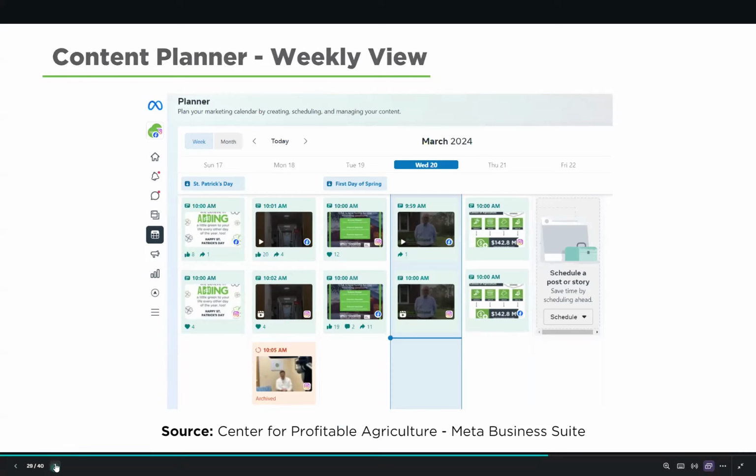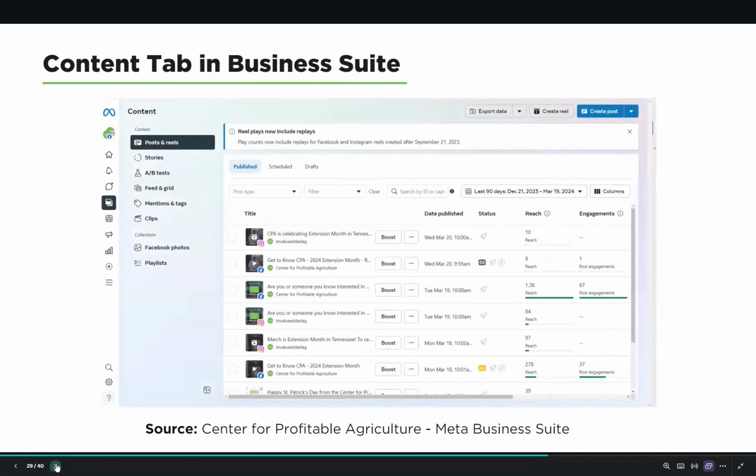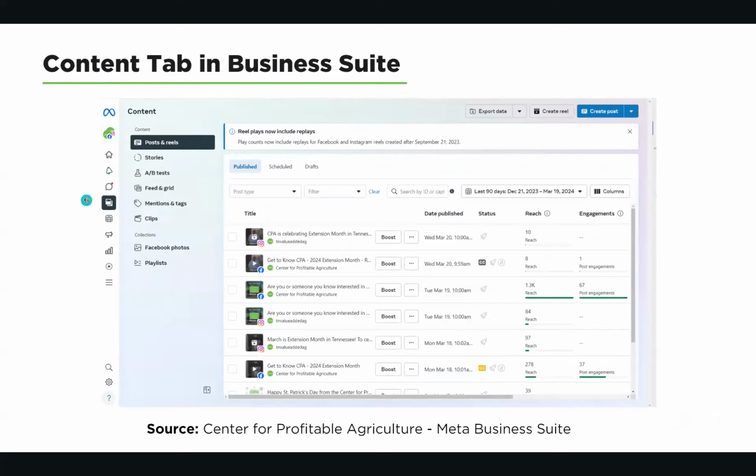So that's a quick look at the content planner. And again, we've got this whole content tab in Business Suite that you can utilize. So you'd get to that content tab. It's in between your calendar icon and your message icon here. So this little, it's almost like a browser window. But that's how you tab into this content section. And there's lots of different options we'll move through in the next couple slides.